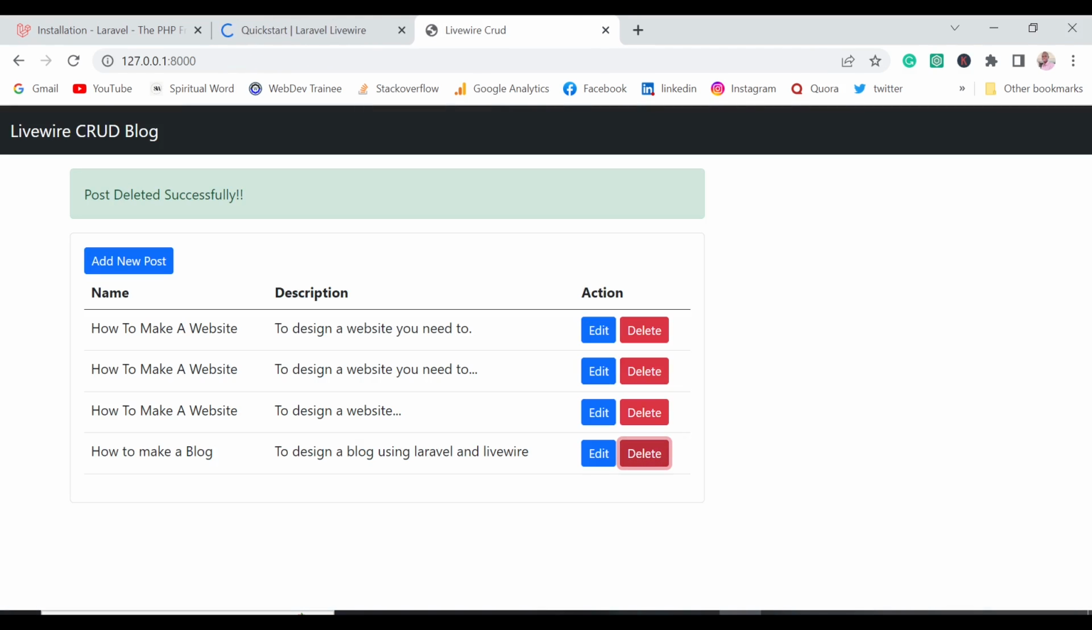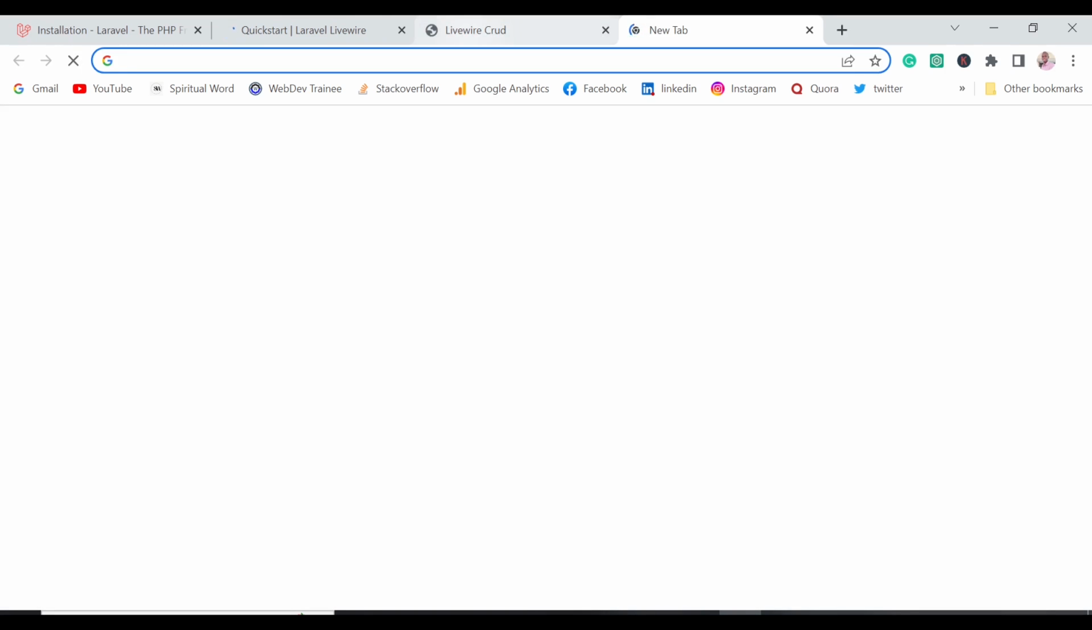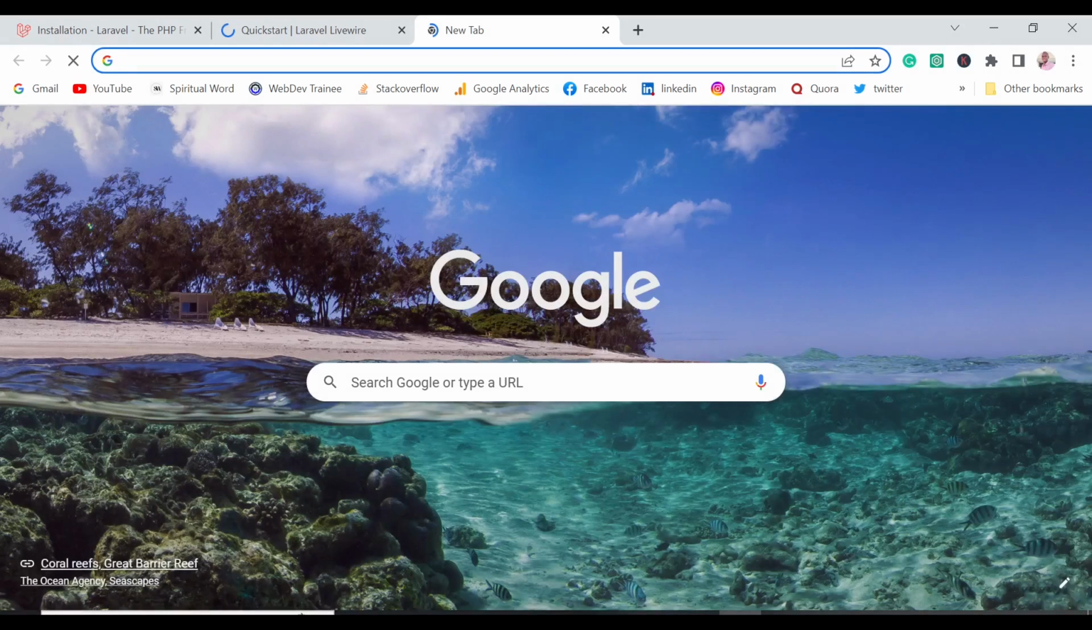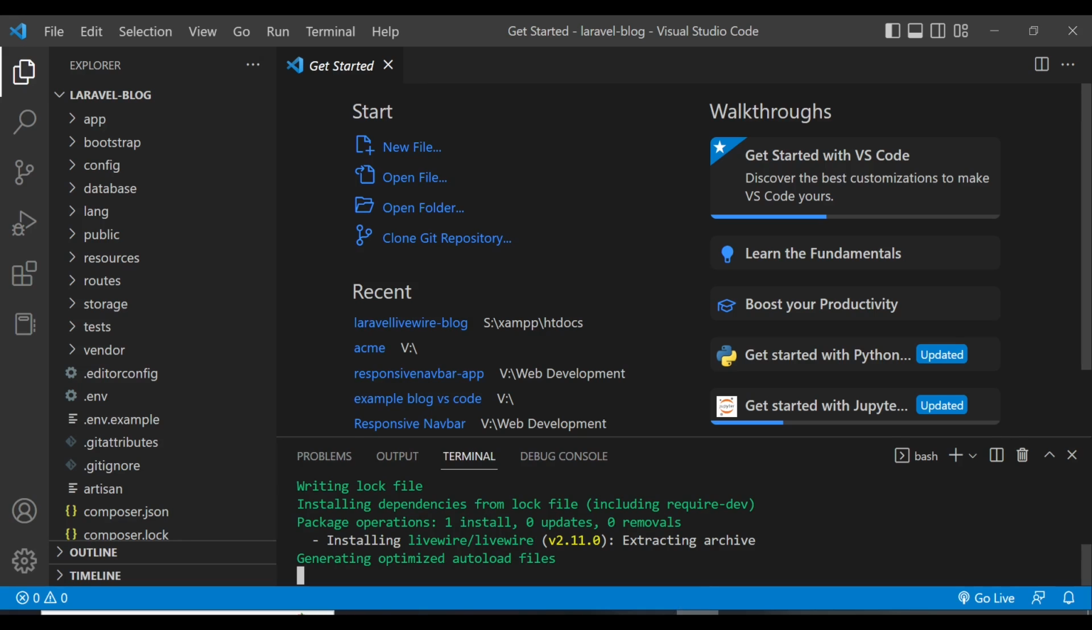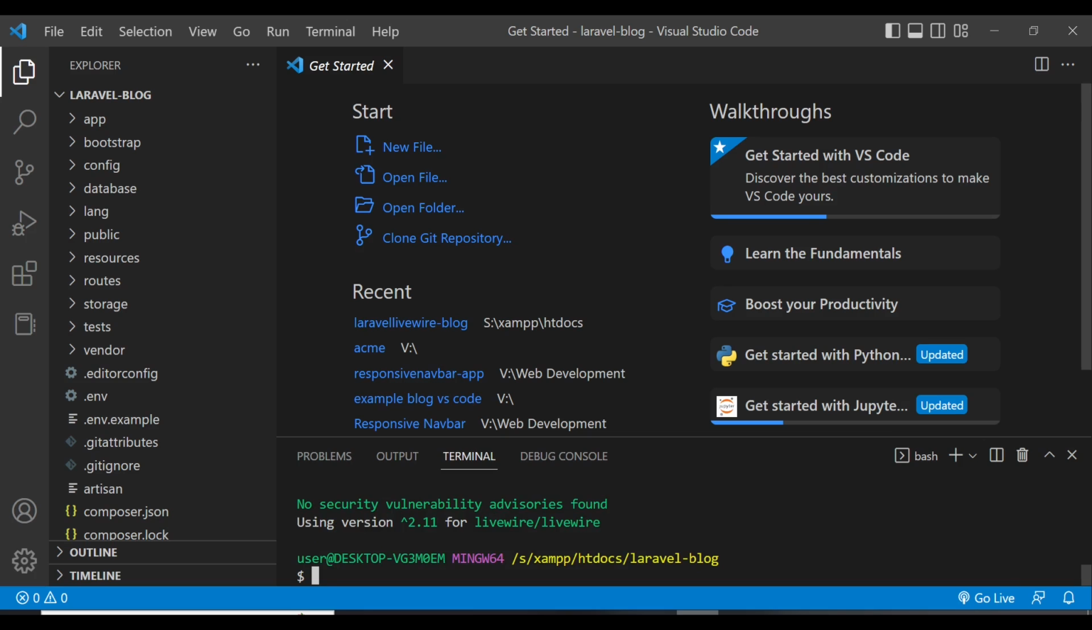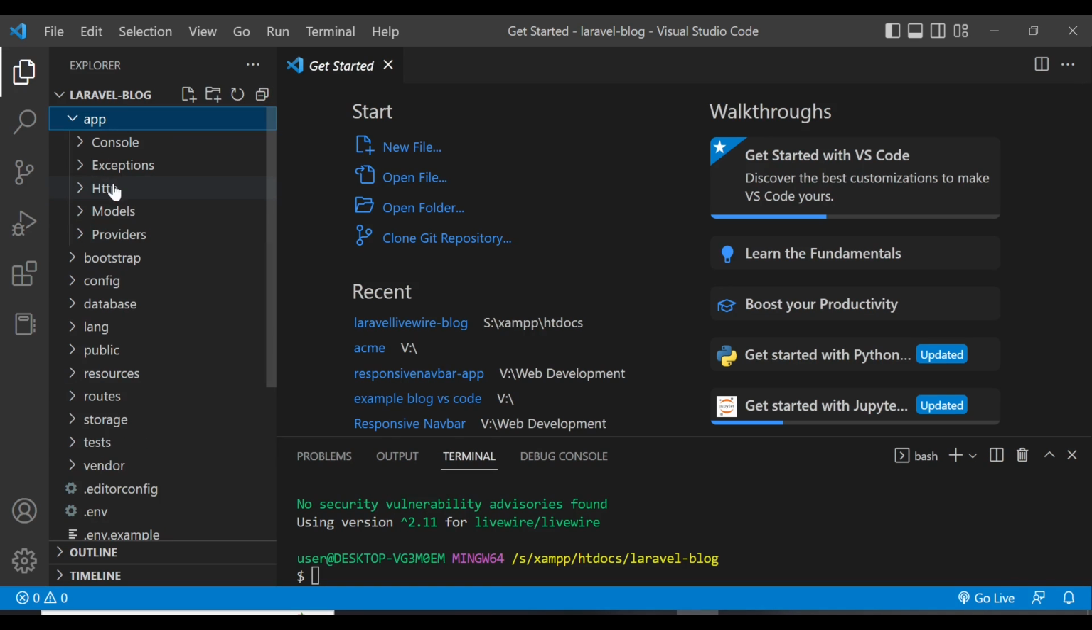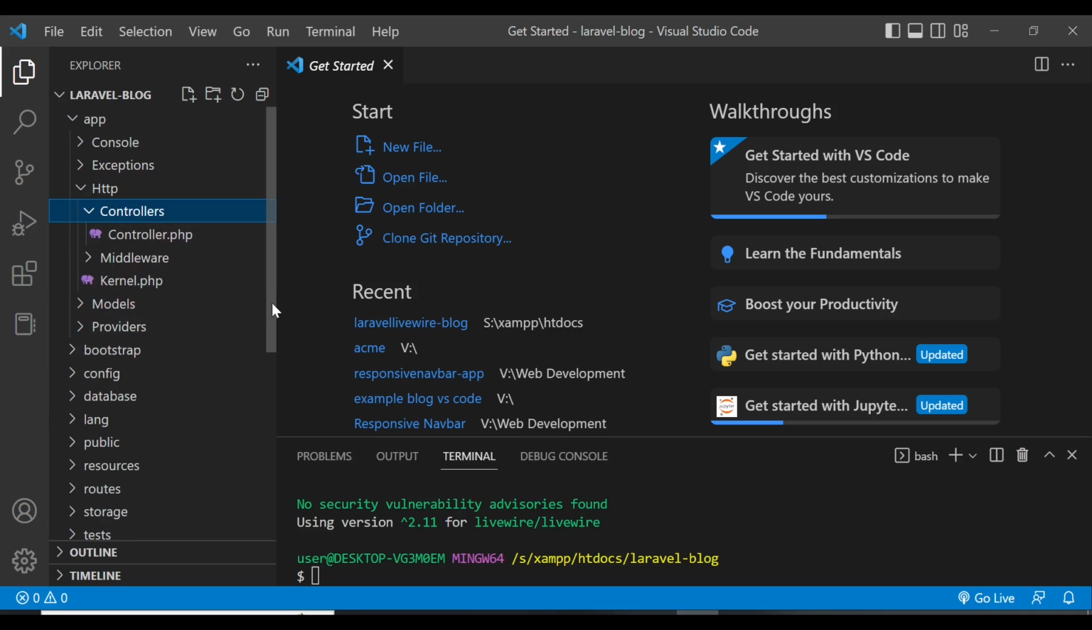Okay, so this is the application. So just come here and then begin. I believe by now the application is still being installed. So let's wait for it. Okay, guys. So now Livewire has been installed, and I believe it should be in the controllers.